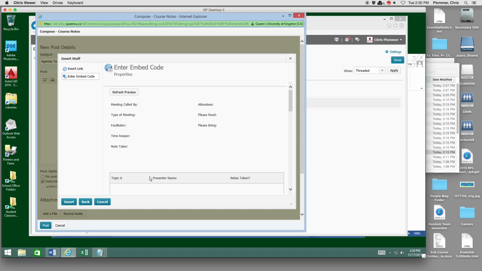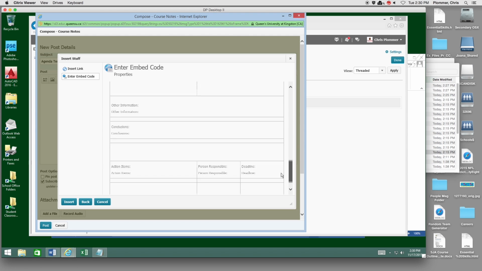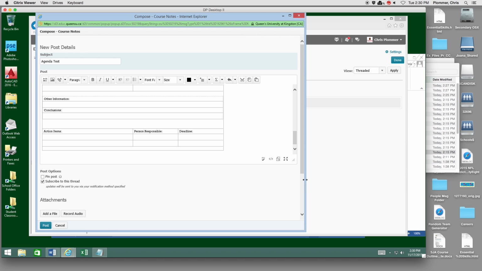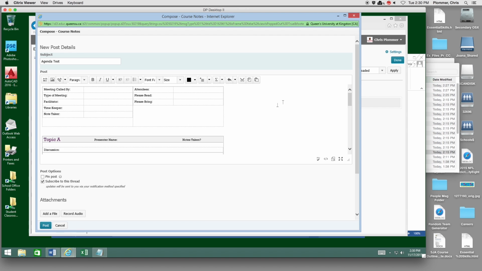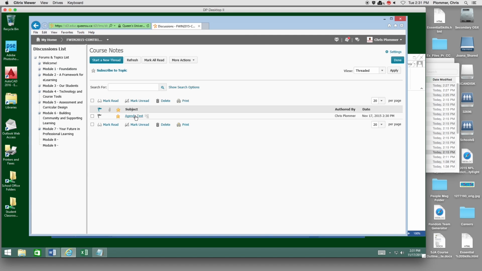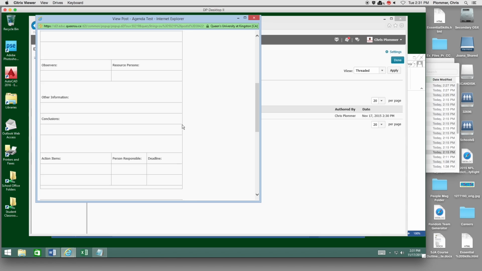Next. And you'll see here that that is the document with all of the tables, all pre-made. Okay, so I'll insert that. And let me just make this wider so you can see it. So there is that document exactly as I formatted it in Word in my blog post. Okay, so that is one way to do it. So I'll post that. So when anyone opens that to read it, they'll see exactly how I wanted it formatted.